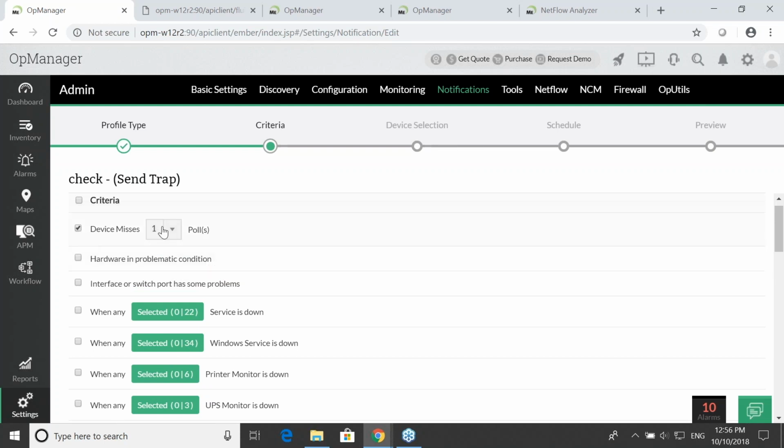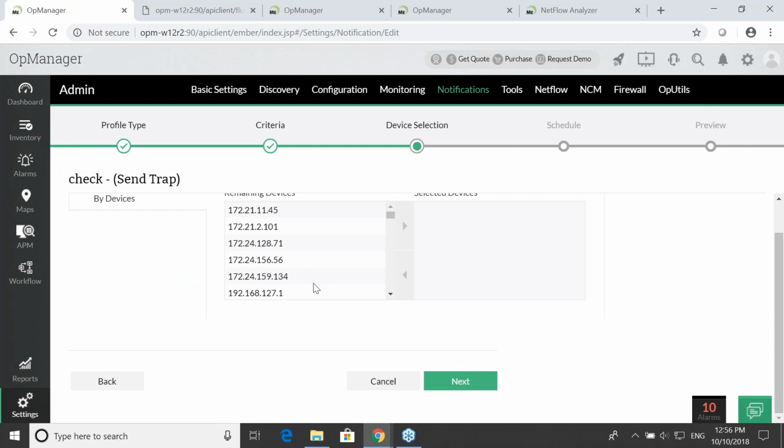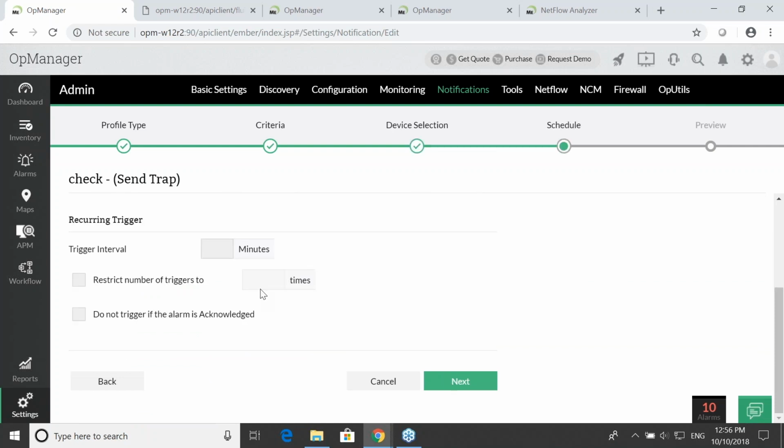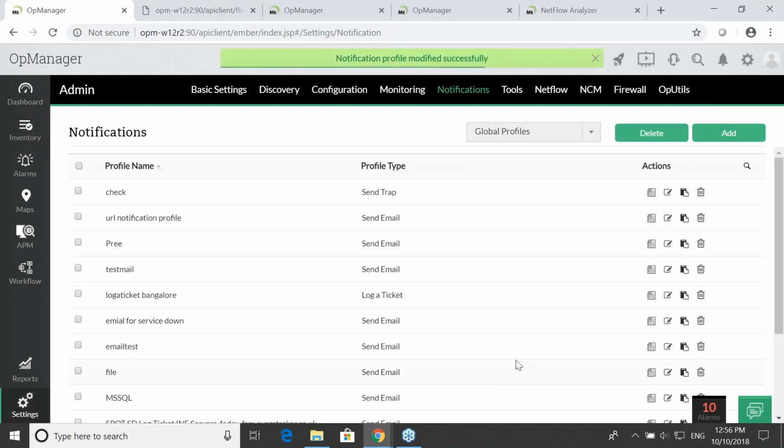So let's say, for example, if you wish to have only the critical alert, you can select when the device misses downpour and notify when the IT criteria is only for critical. Just select any one of the devices that you would like to, and then specify the appropriate time window, and then you can make a scheduling by saving the appropriate changes to this. So this is what it is.